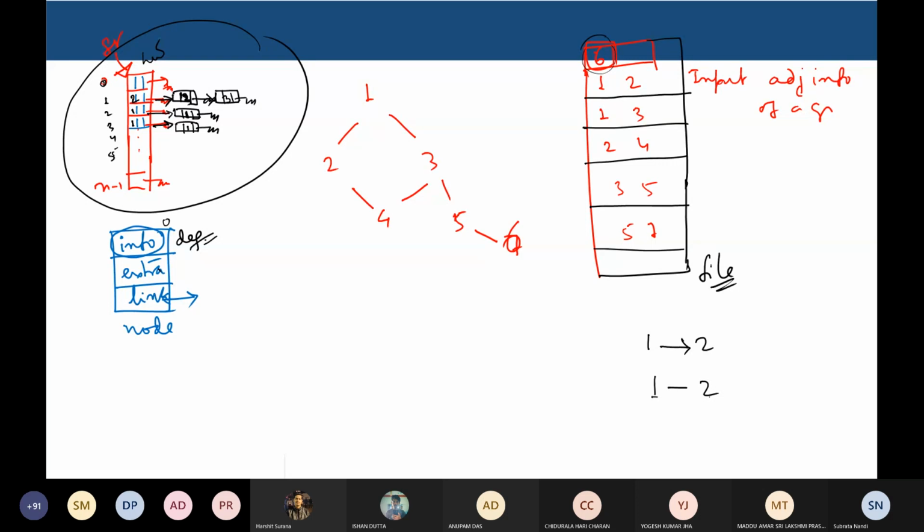So once these two steps are done, the graph data structure has been created and it has been updated with the information of the graph that we would like to process.